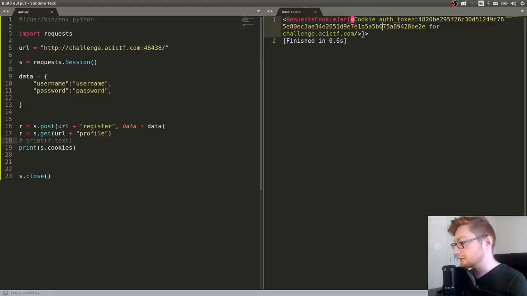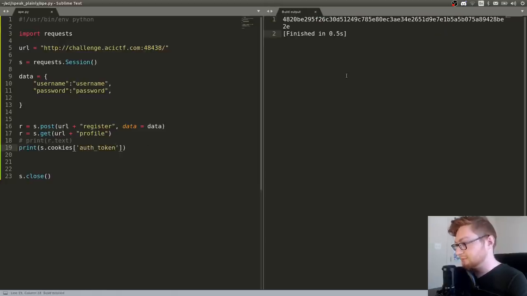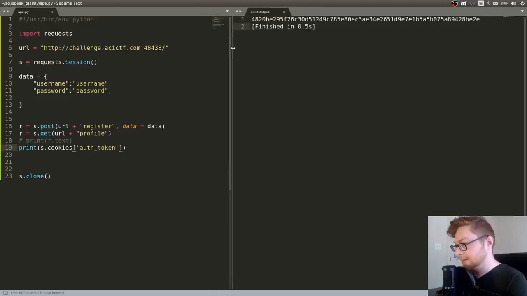Whoa. Open another tab there. Auth token, and it looks like hex. So let's get just that, auth token. Print that out specifically. There we go. That's our long string. And how long is that? So that's 64 characters long right now.